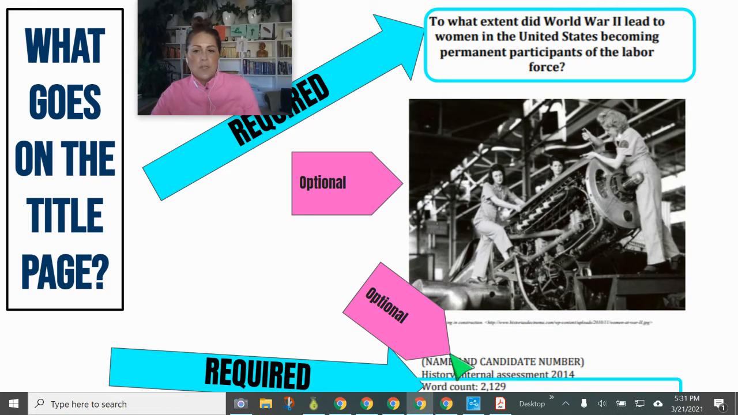So if you want to include your name and your IB candidate number that applies to you, you can do that. If you want to put the date, you can do that. But these are the only 2 things that are required. All right. Easy peasy, lemon squeezy.